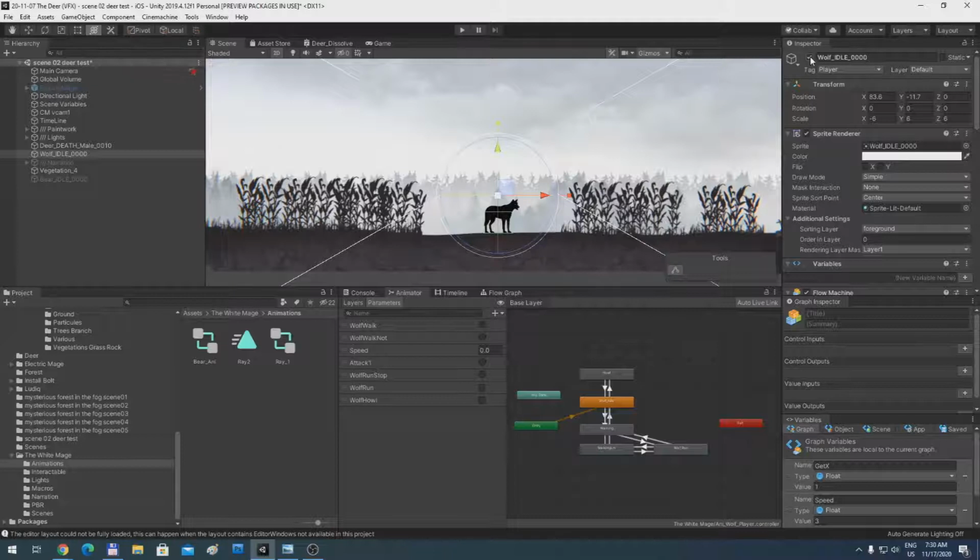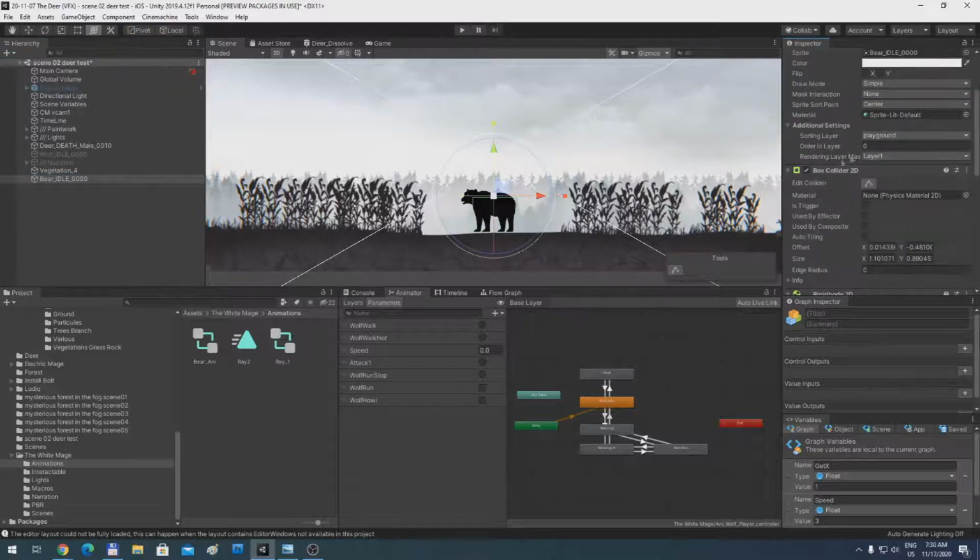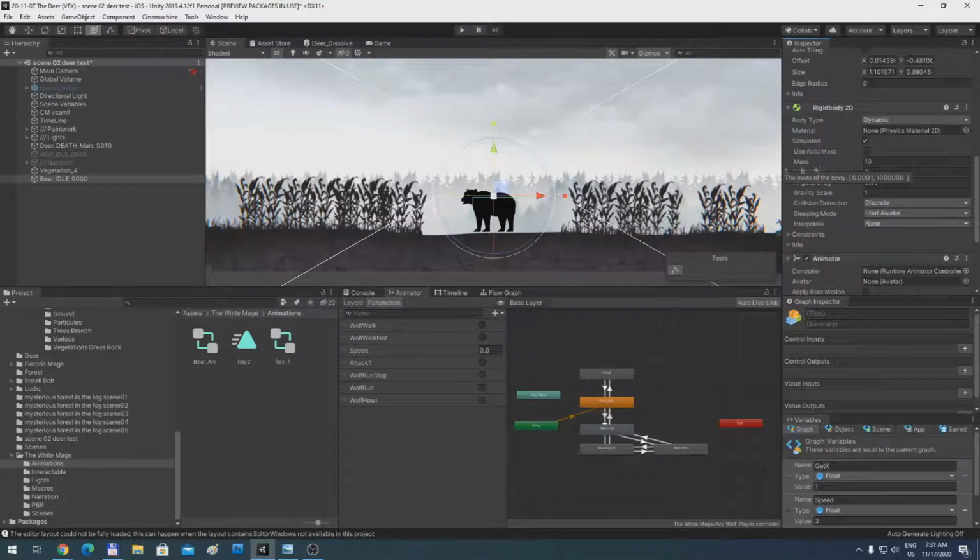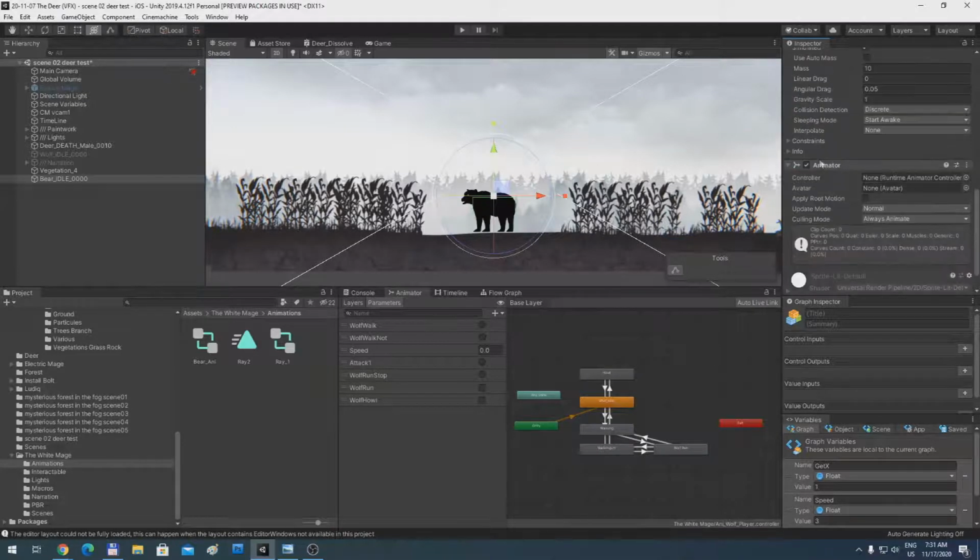So I'm just going to disable my wolf, and I prepared for this one the bear. As you can see, I got already a box collider, which is around the bear, and a rigid body, so the physics apply to that bear. I also created the animator.